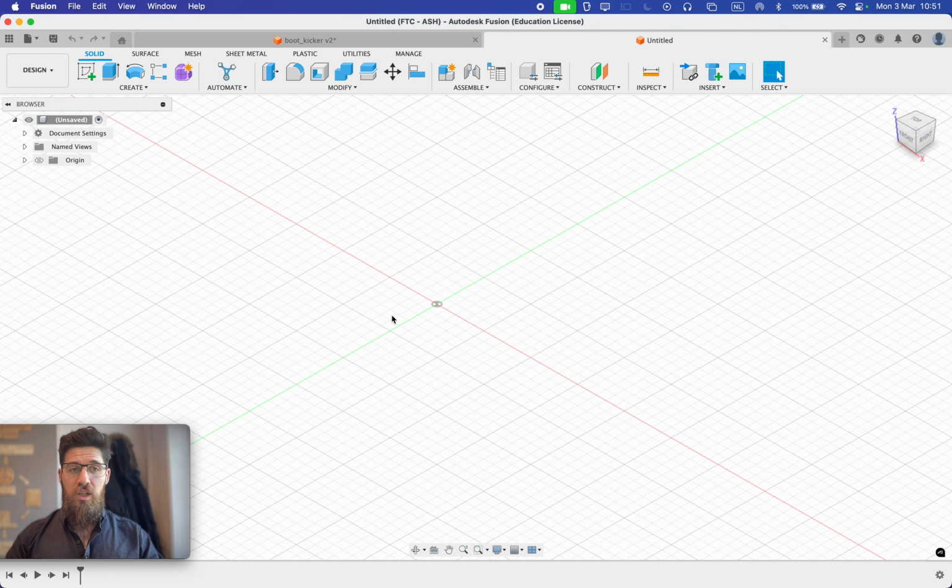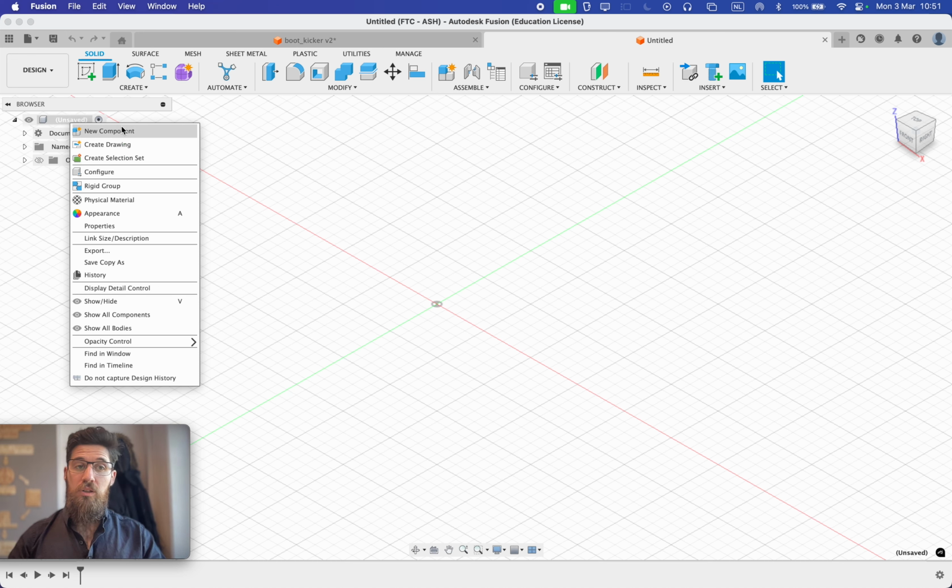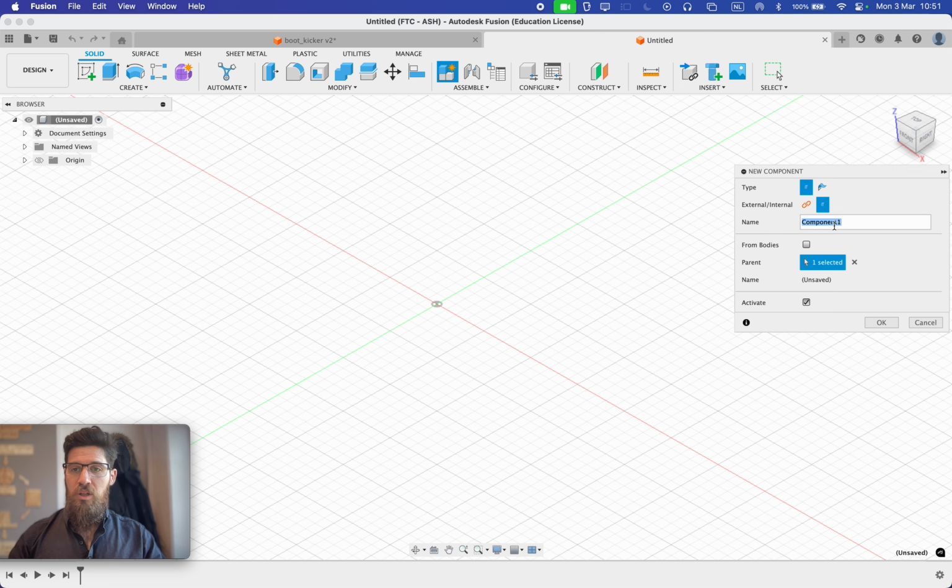So I've started with a new blank canvas. As I learned about in the last tutorial, we're going to start making everything in components from now on. So I'm going to right click on the top here, select new component, and we're going to call this one the kicker insert. We'll make it our active component, and we'll select OK.